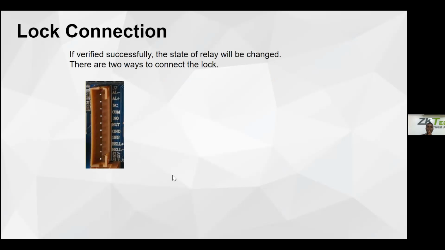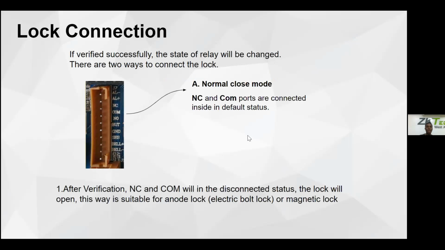There are two ways to connect to the lock. Let's look at the two ways. The first way to connect to the lock is the normally closed mode, which uses the NC and COM ports. COM means common. After verification has taken place, the NC and COM will be in a disconnected status and the lock will open. This way is suitable for electric bolt lock or magnetic lock.